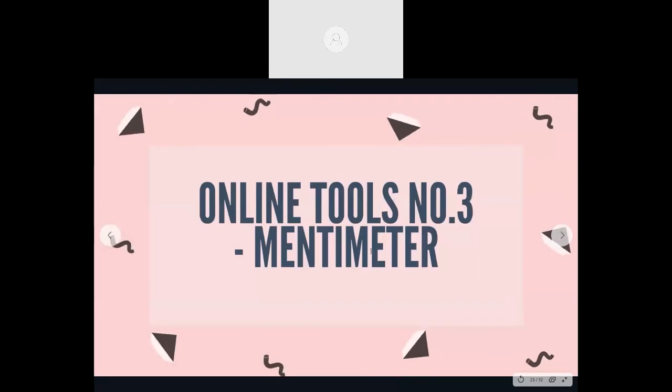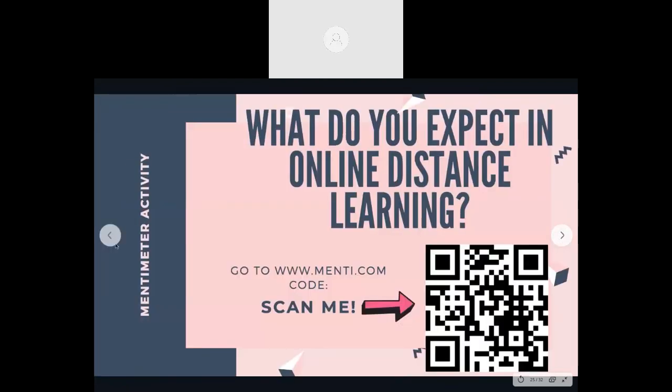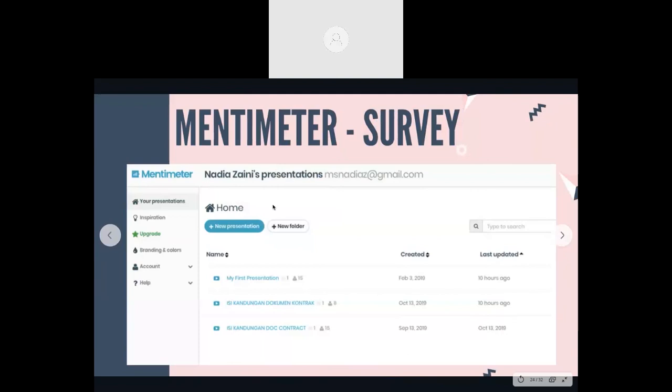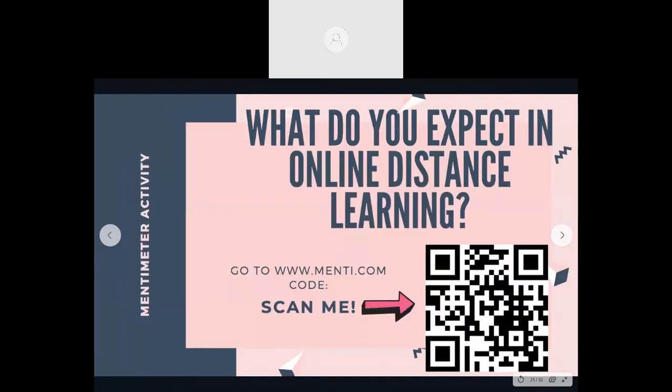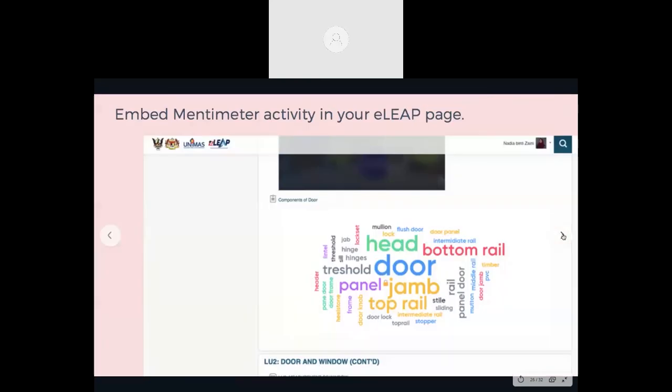Okay, online tools number 3, Mentimeter. Yang ni more to survey. So you can create the presentation here. Okay, macam ni isikan dengan dokumen kontrak. So you can scan the QR code. For example, we ask the students what do you expect in online distance learning. So if you scan this QR code, you can answer this question. Okay, so Mentimeter hasilnya macam ni. So we can screenshot nanti the result and embed into the eLEAP page.